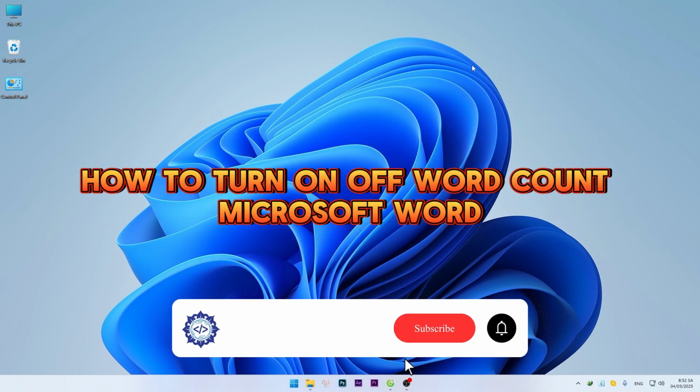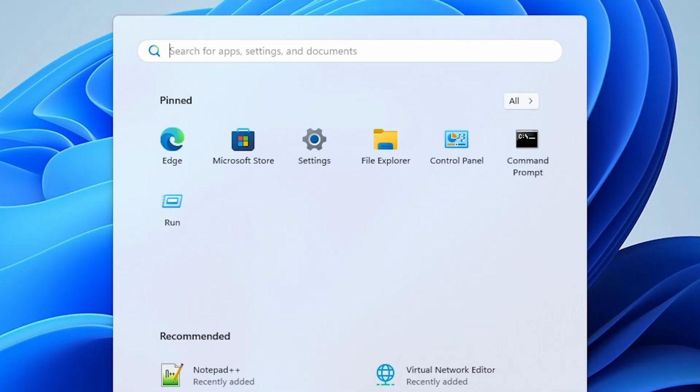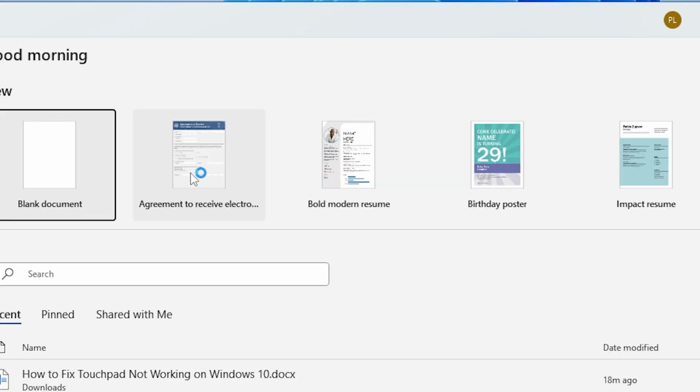Hello, today I will guide you on how to turn on and off the word count in Microsoft Word. Open the search menu on your computer, type word in the search bar, click on Microsoft Word to open it, create a blank document.